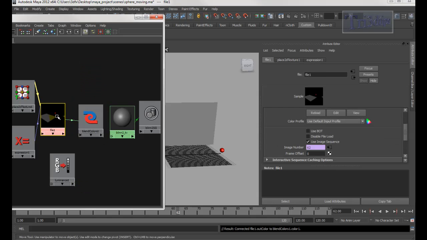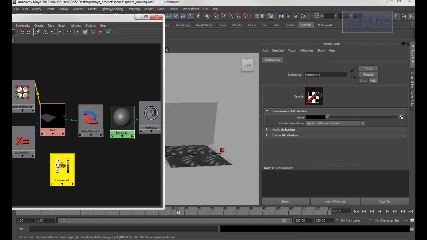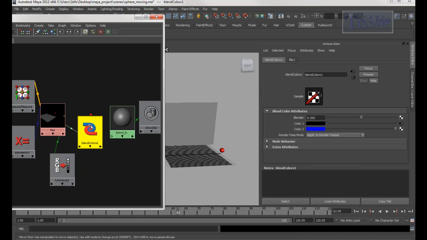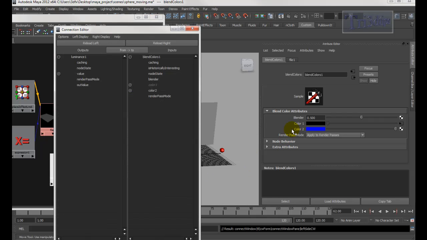I need to convert this one to black and white, so double click on this one, middle mouse drag this one to value. Okay, so now I want to double click on the blend color and connect the RGB to color number 2, since there's nothing connected. Anytime you see this black arrow, that means it's already connected. I have nothing connected here, so middle mouse drag this one to the color.